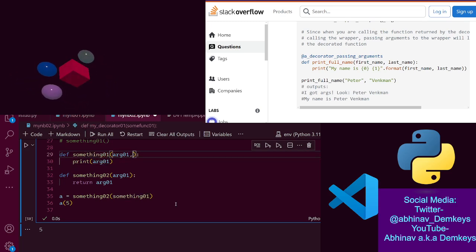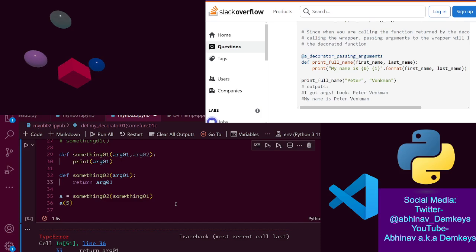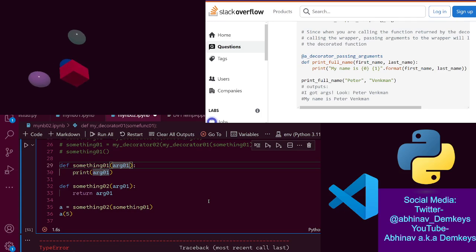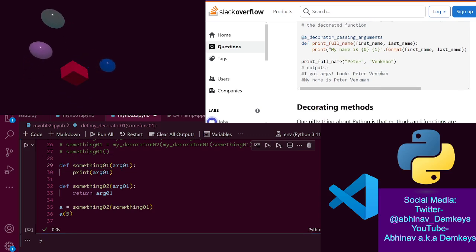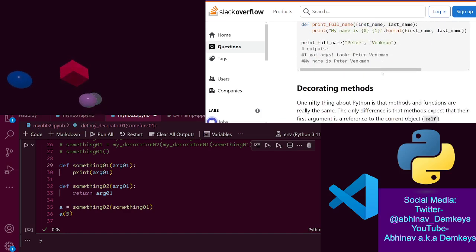All right, what if I do this? This should throw an error now, right? Yes, because incorrect number of arguments. There you go. Okay, cool. So we are able to pass in arguments.